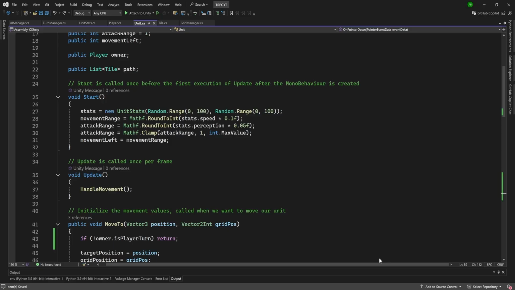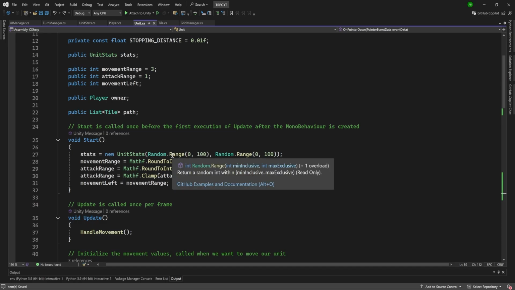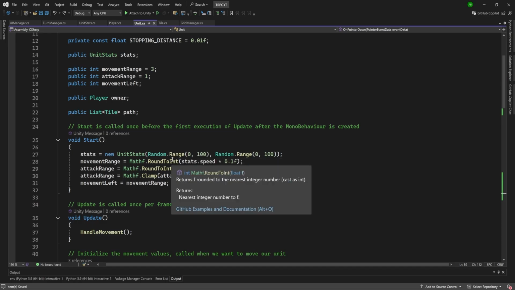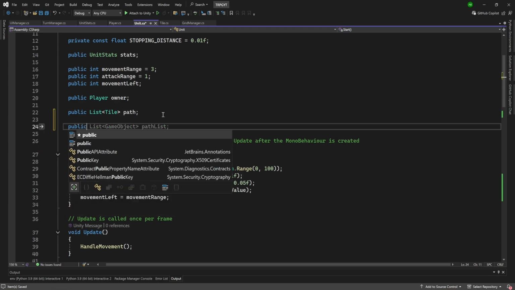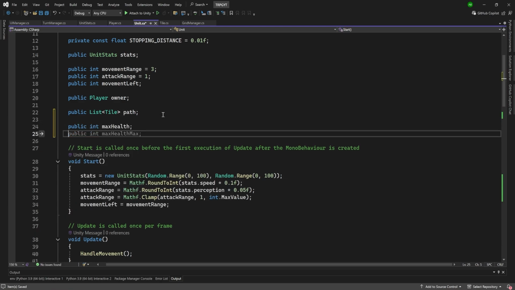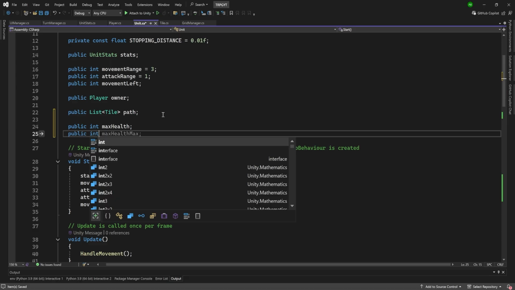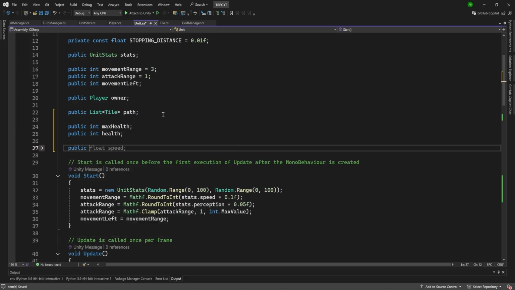To start out, we're going to hop right into our unit script, and we're going to add a couple variables to represent health, max health, and attack damage. So we'll do a public int max health, a public int health, and then a public int attack damage.